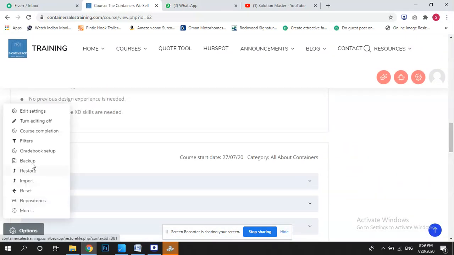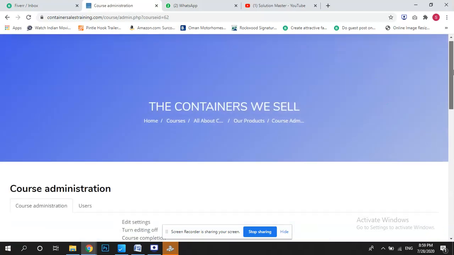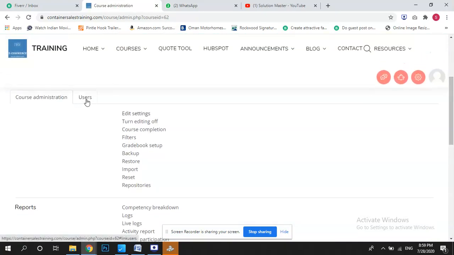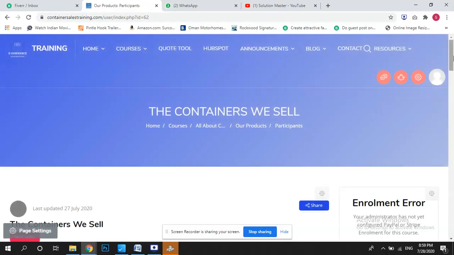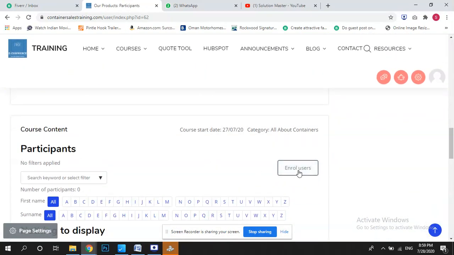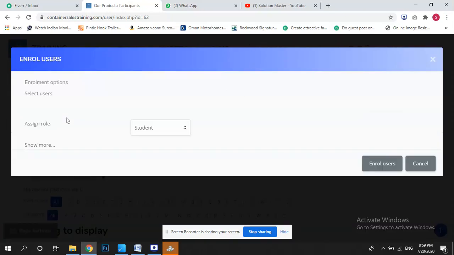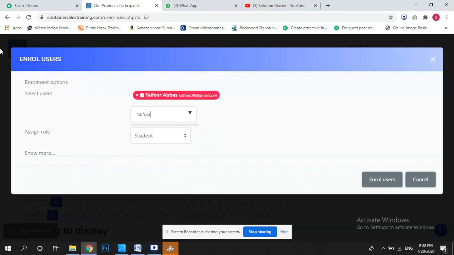Second thing, I'm coming here to the options and going to more. You can see here in more, there is an option for users. So for each course, we have to come to the enroll users option and click on enroll user. So now my next step is to enroll Taifur in this course. So I'm coming here and clicking enroll user, and I'm searching for Taifur. Okay, so this is Taifur here.